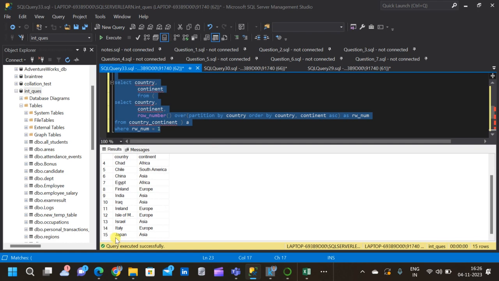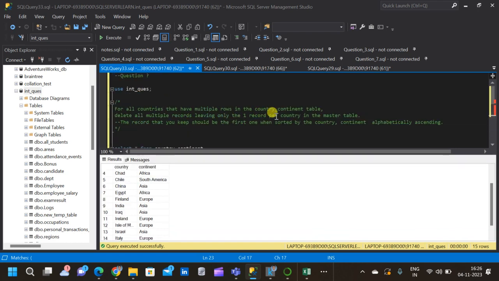So now if we come down, we only have 15 records. That is, initially when we saw the table, we had 24 records, and now we only have 15 records. That is, we have removed the duplicate records. But in the question, it is asking us to modify the master table. That is, we have to modify the master table.